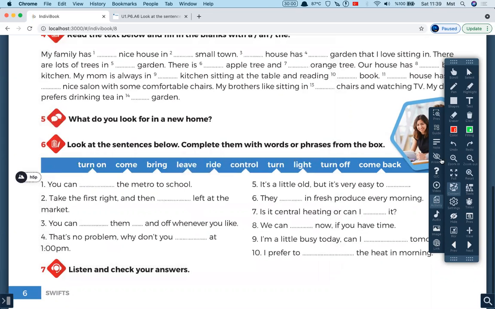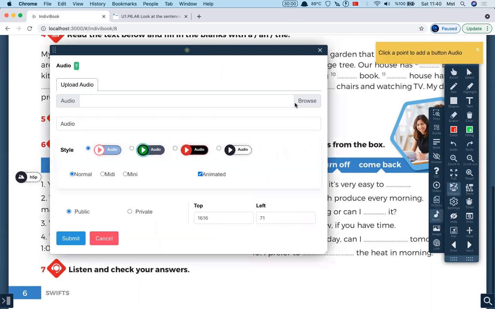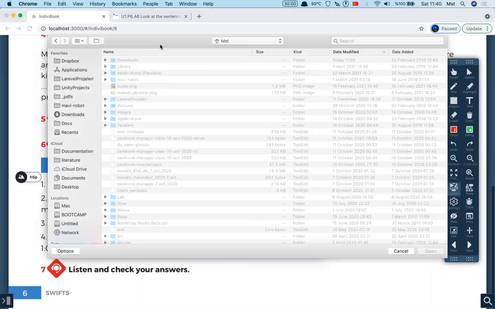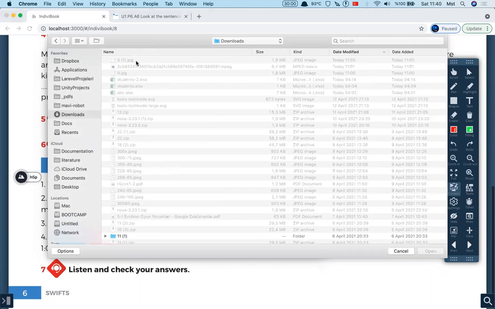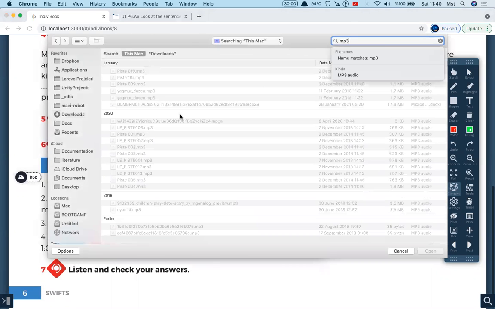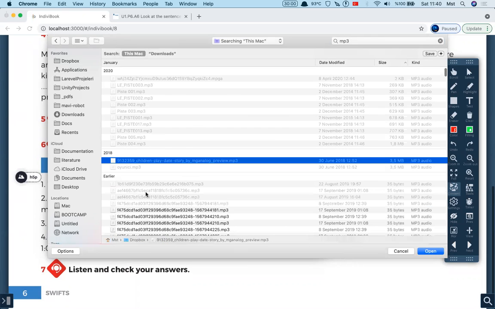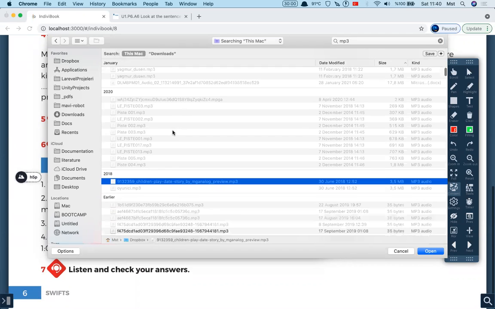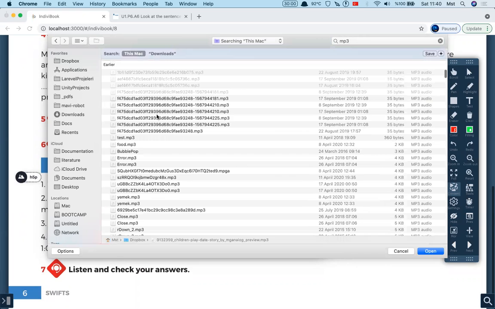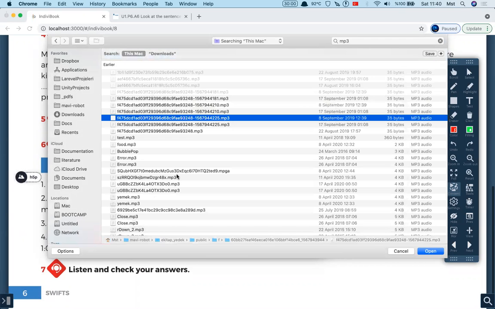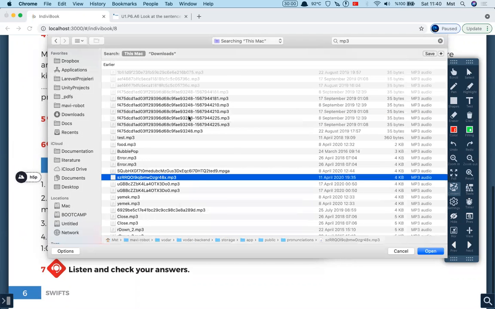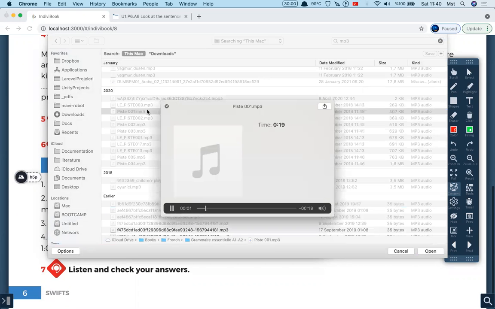So what else can we have? An audio. I have an audio for here. So I'm going to add this one. So I'm going to choose my audio. I think, yeah, this one. Let's search for any MP3 file. Sorry, I lost my sound file, but I think this will be okay. Or this one. No, let's see this one. Yeah, this one is going to be okay.